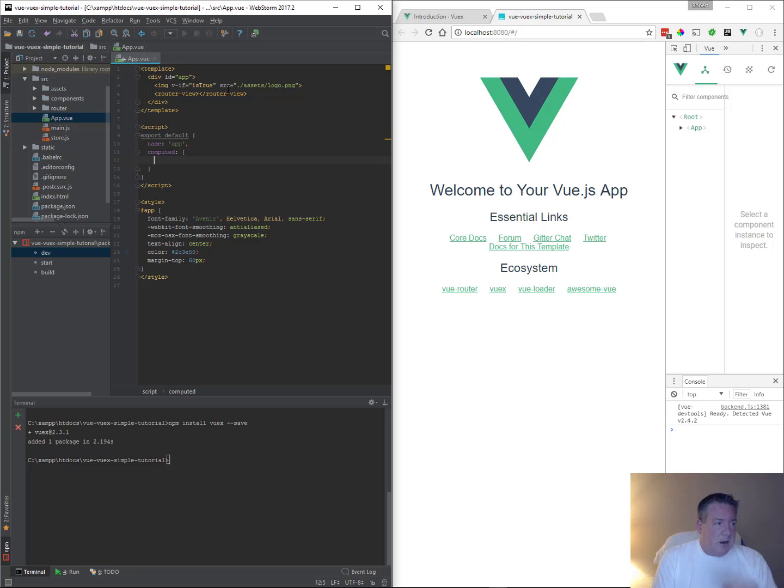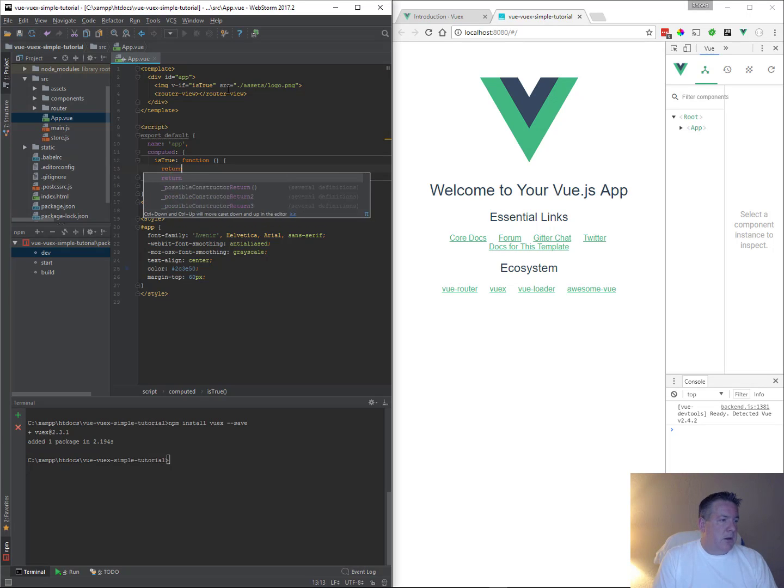So we use computed here, and we're going to bring in our isTrue as a function, because it needs to tell us whether it's true or false. So we do isTrue, and we're going to do an old style function. All right, and from here we want it to return the store state. So we're going to do this.$store, and we get the $store now from our store. It's now injected into the system.